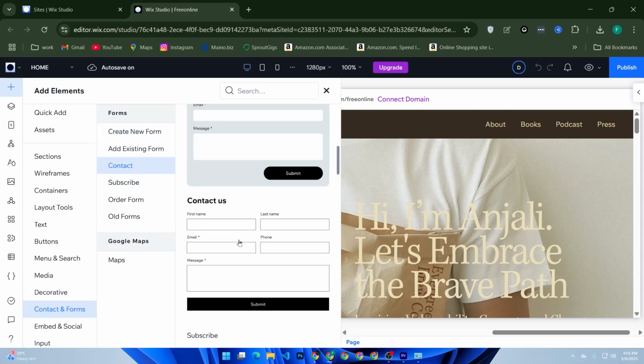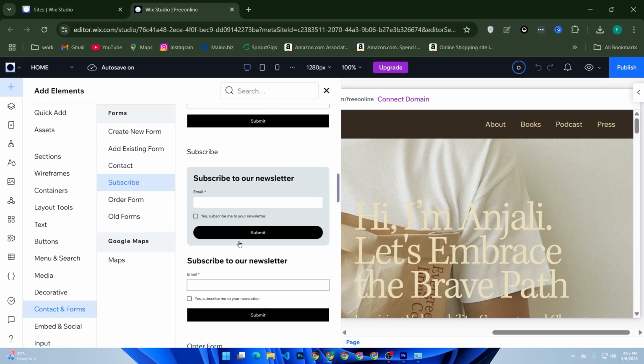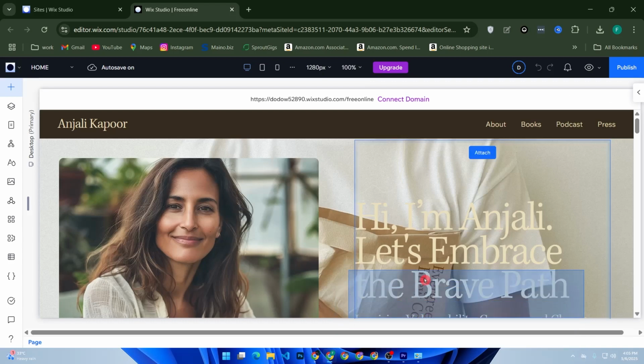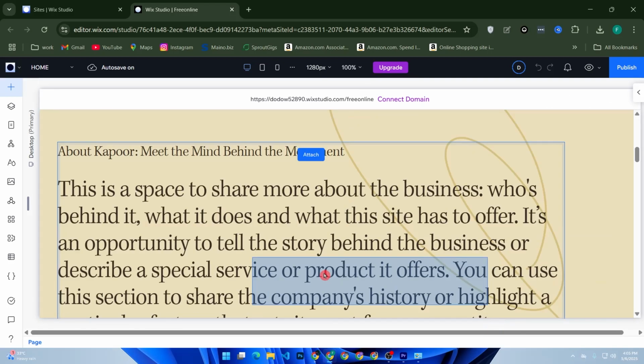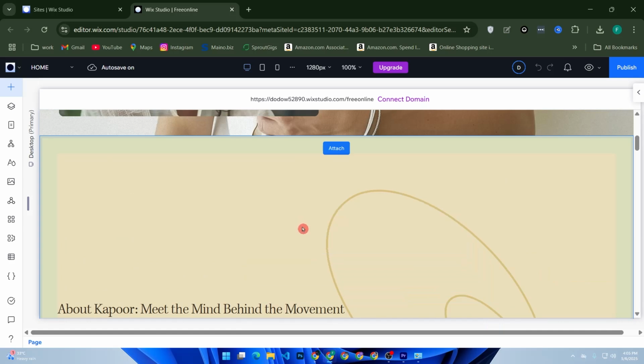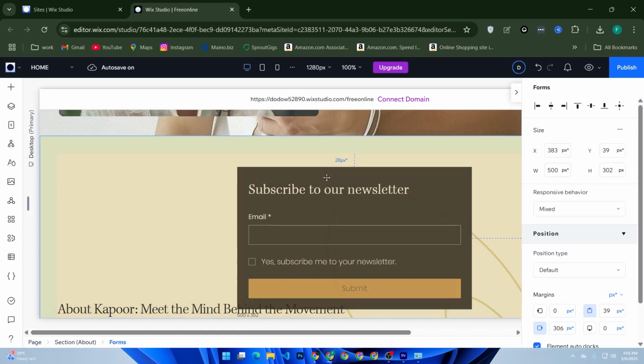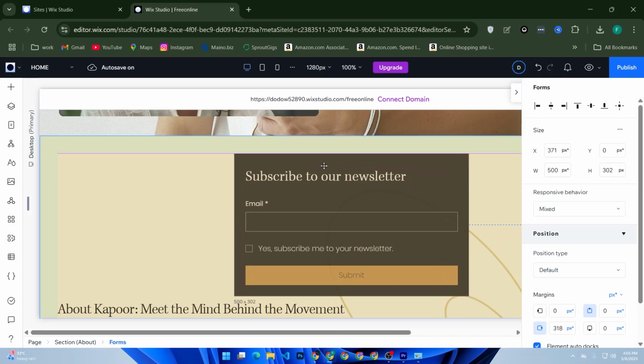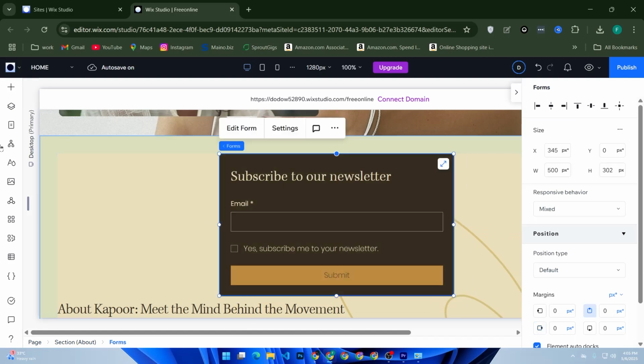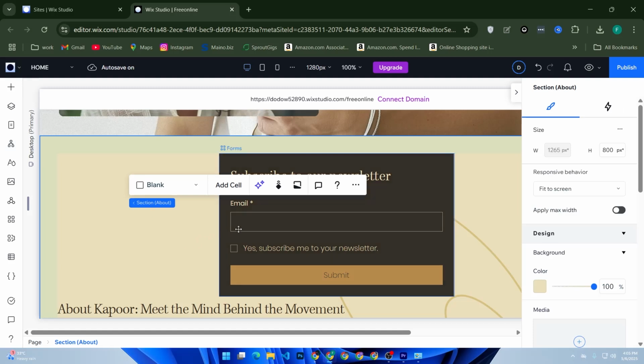Drag and drop anywhere like that. Adjust the size, then let's customize your form to match your brand and goals.